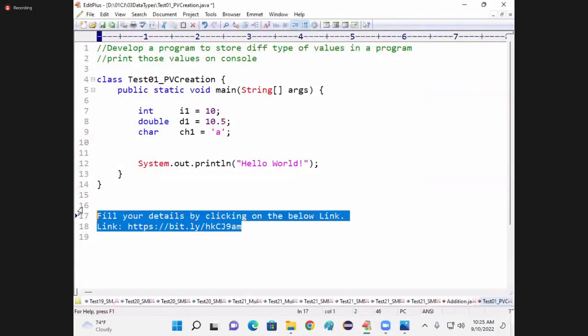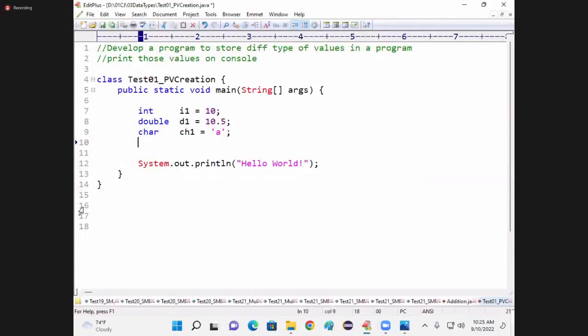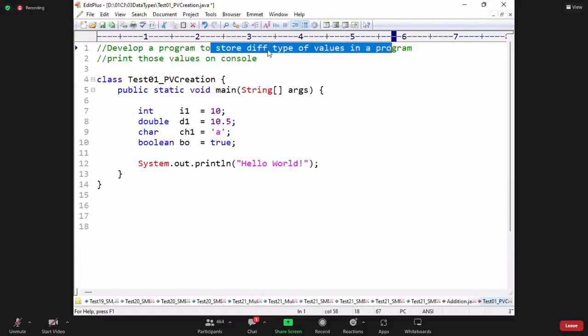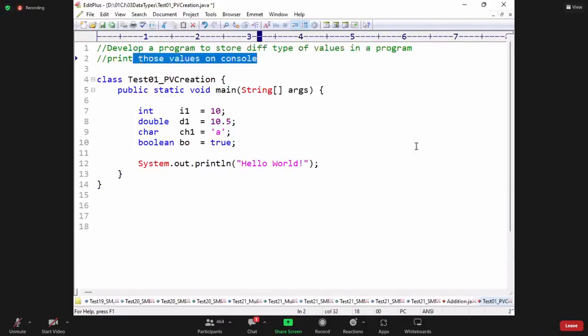Next. Now guys, come on. Then next, what should I do? I should create a boolean variable, bo, which can store either true or false. I'm choosing true. Is it clear to all? Simple. That's what I asked: develop a program to store different types of values and print those values on the console.